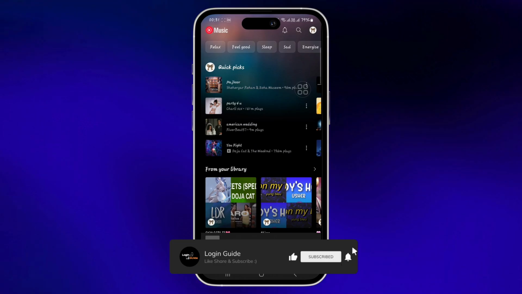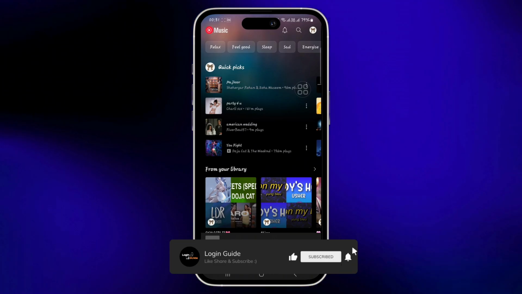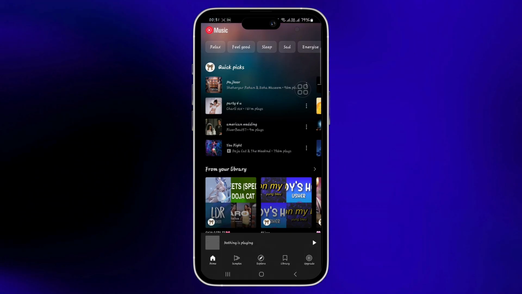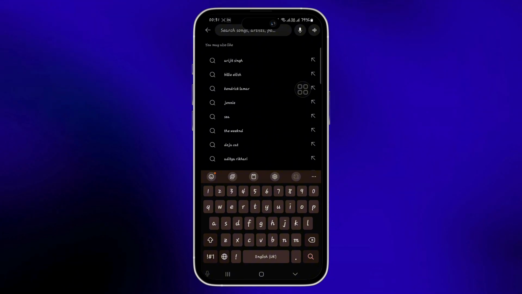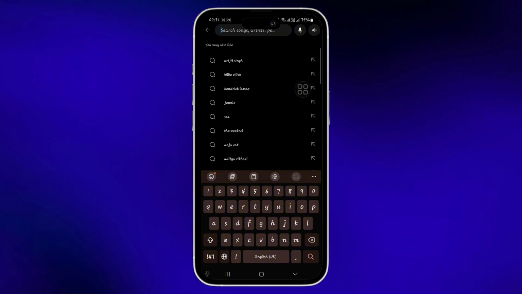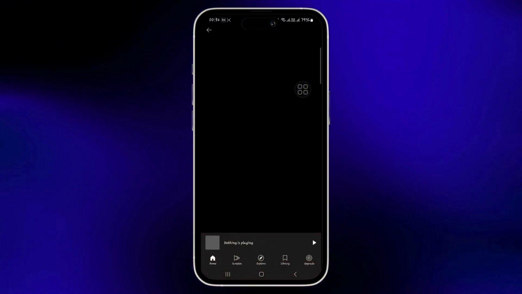So first, open your YouTube Music application. In the top right corner, tap on the search icon. Here, search for the first song that you want to add to your playlist. Select the music that appears in your search bar.